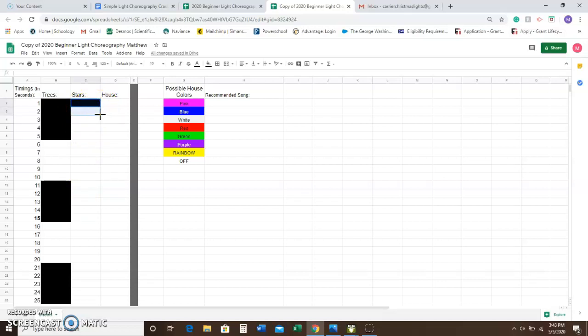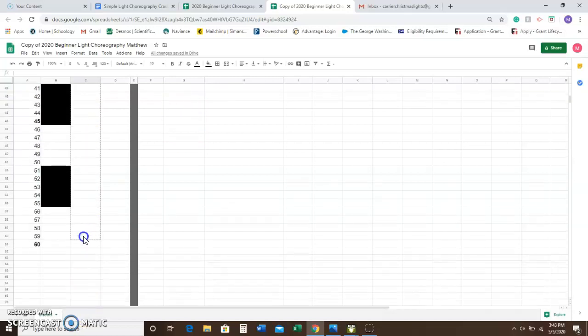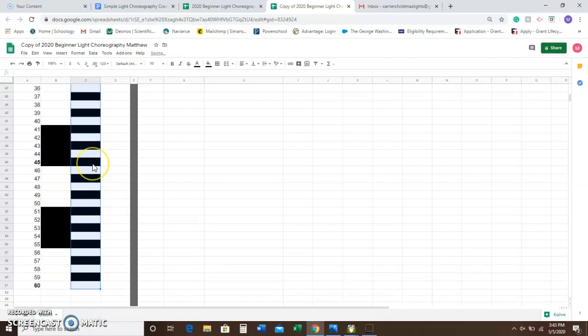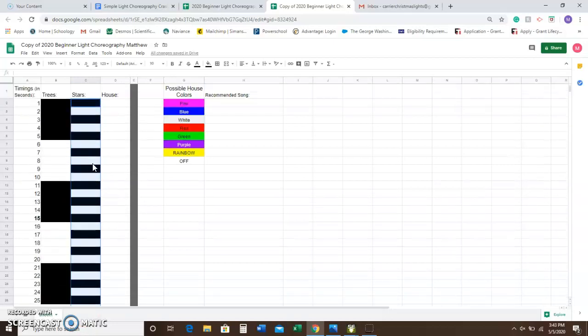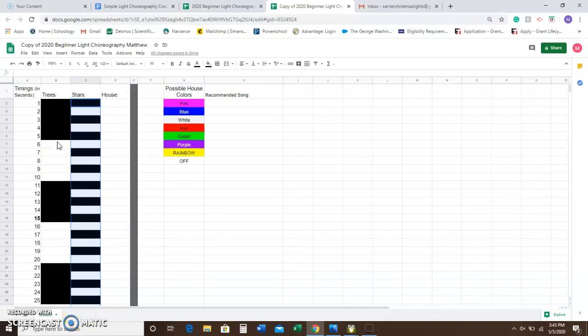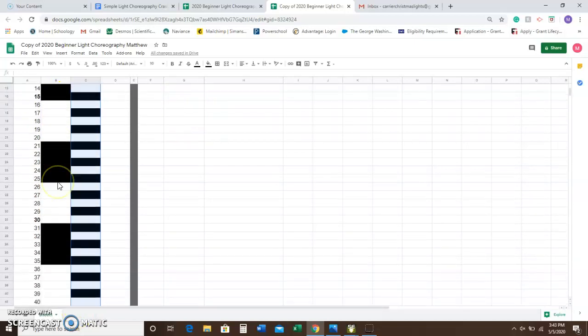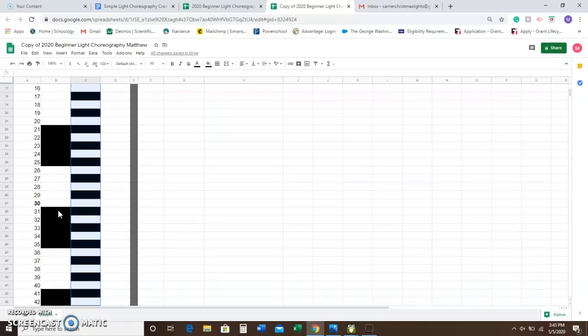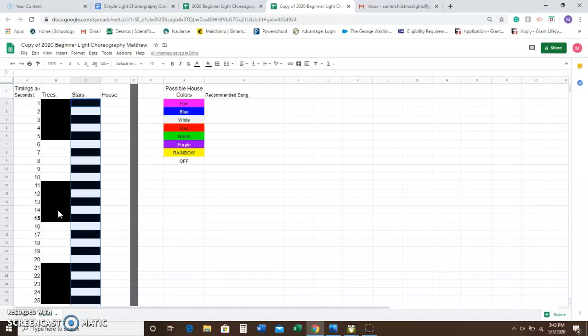And I'm going to do the same exact thing. I'm going to pull down all the way for a minute. And doop, we have the stars flashing very fast. 1 second on, 1 second off. And you don't have to do the same thing throughout. You could have had the trees up here going for 5 seconds, and then the trees down here going for 1 second at a time flashing. And that's just what I decided to do.